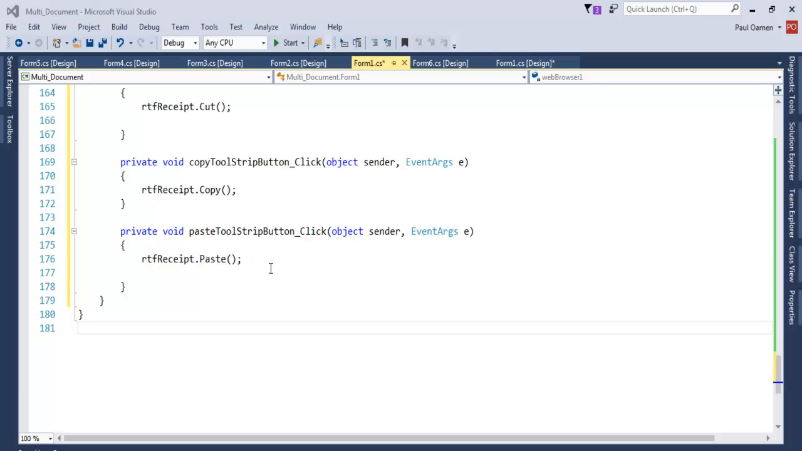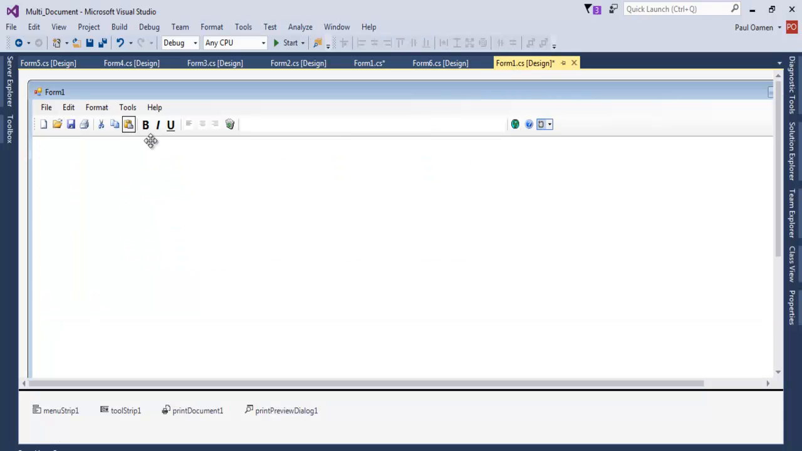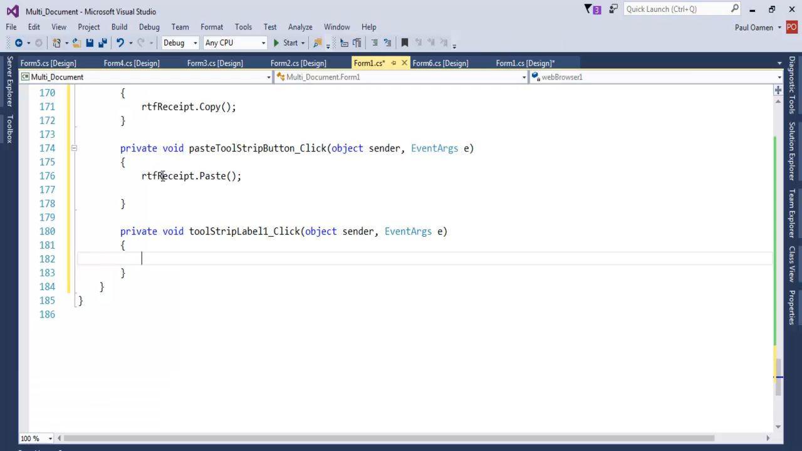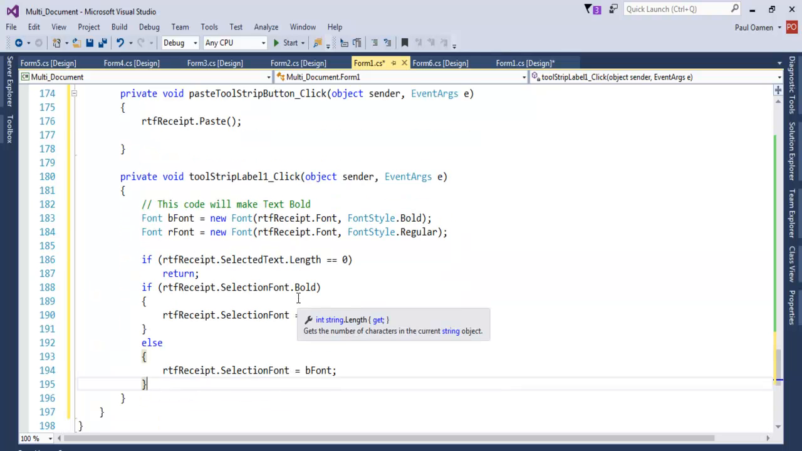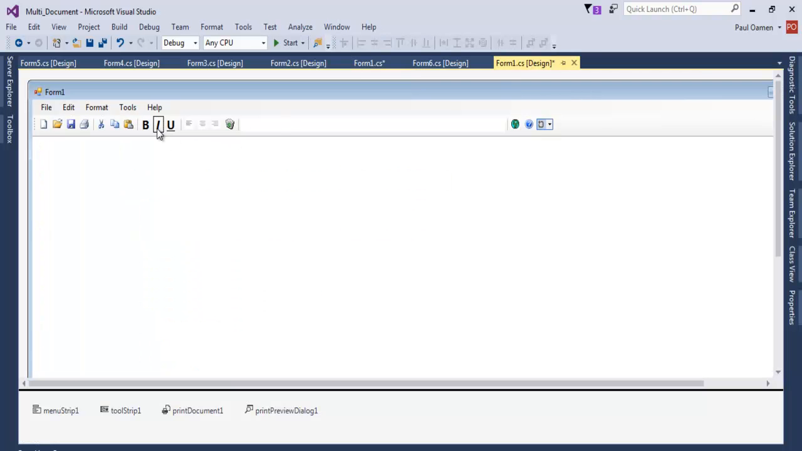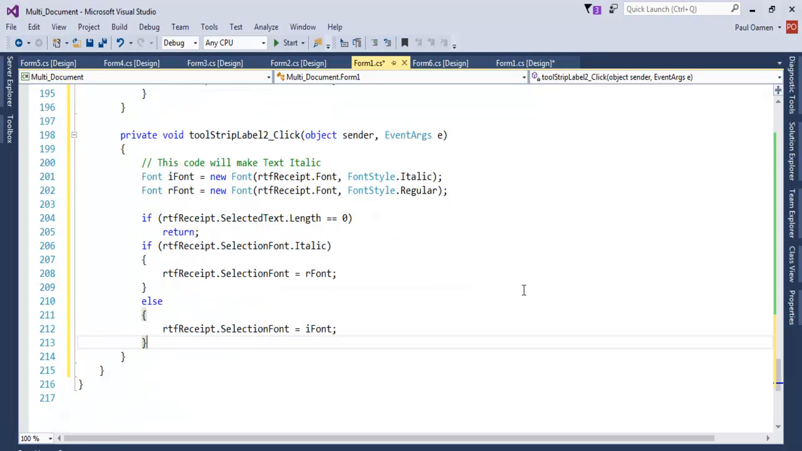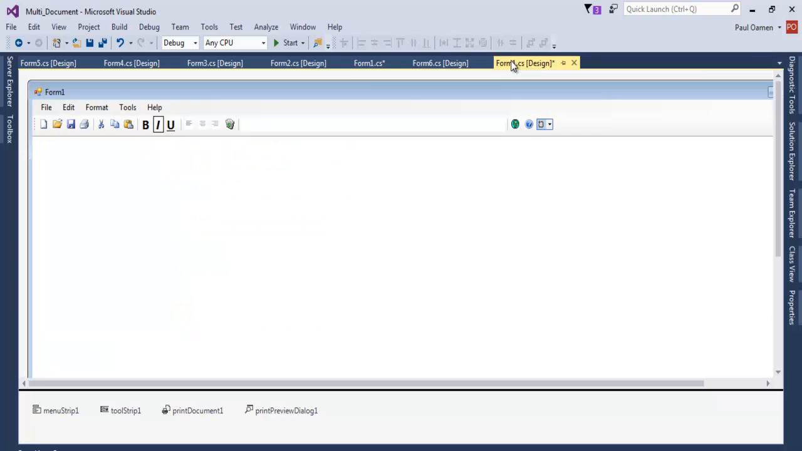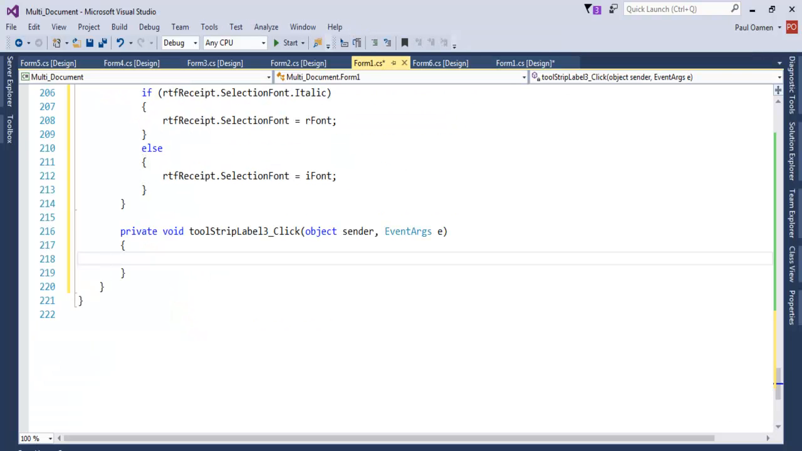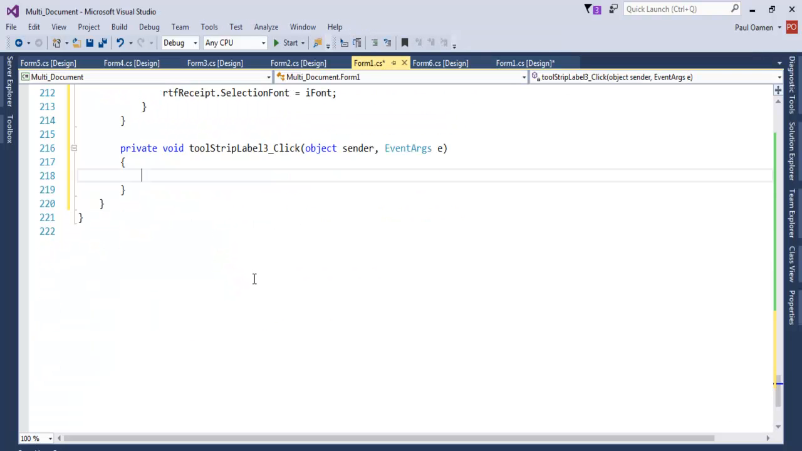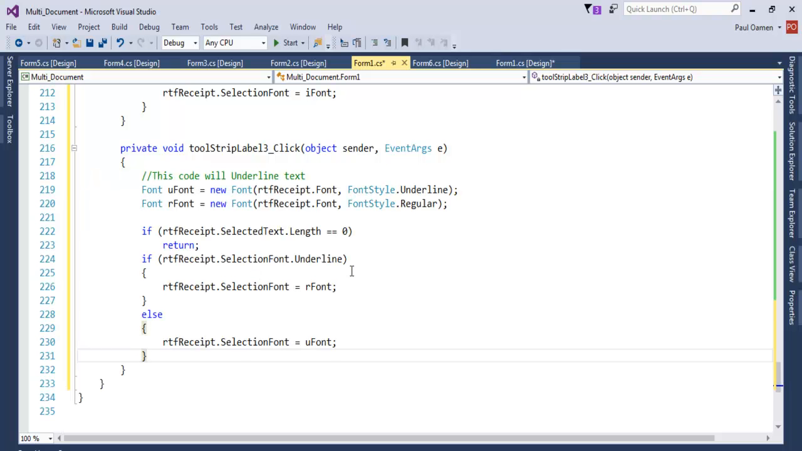Okay, let's take care of the other ones. You see these, we might as well take care of all of these here. I think we've taken care of this. Double click on bold and enter as follows. Those are the lines of code for bold. Now let's check out italic. Double click on italic and paste. Lines of code for italic. Now we need the underline. Double click on underline, and that will be the lines of code for underline. So all of those are taken care of.